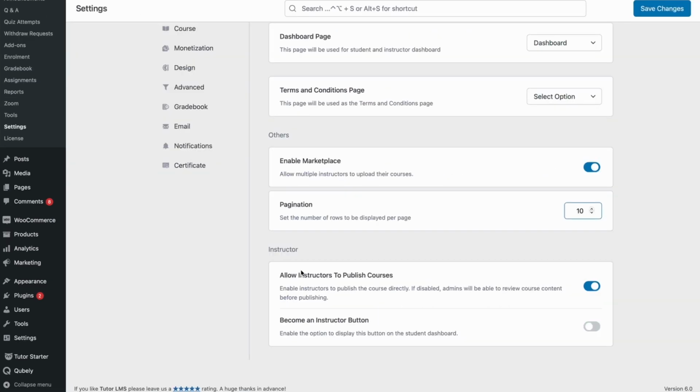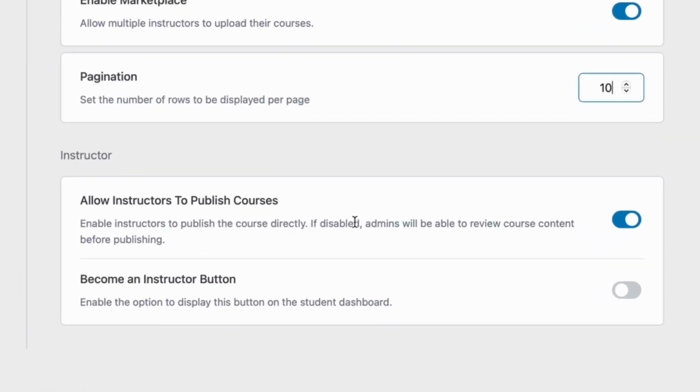Next, we have a toggle to let instructors publish a course without admin approval. If it's disabled, then the admin will have to check and then allow the course to be published.